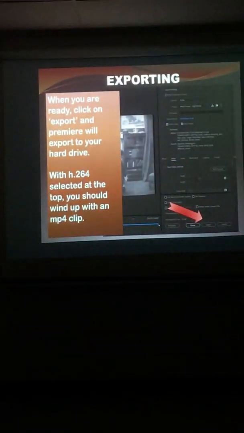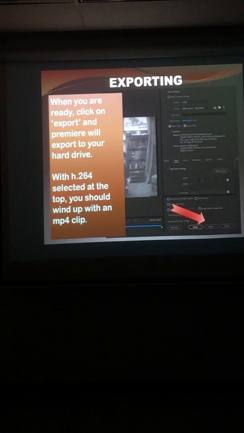I told you already, this summary lets you know what the info about the output and the source is. You usually want these to match. This area is grayed out because I have already chosen match source. So, if you're changing it, you'll have choices down here. But if it's the same, you won't have any choice down there. By the way, when you're ready to export, go down and hit export. With H.264 selected at the top, you should wind up with an MP4 clip.